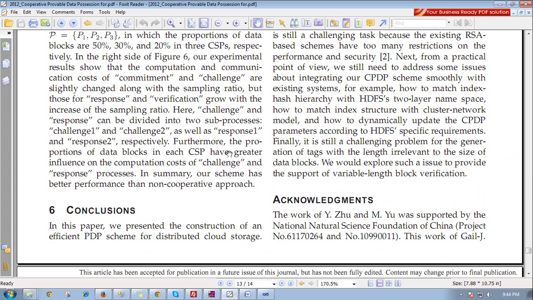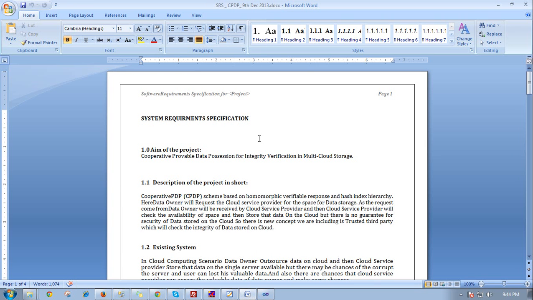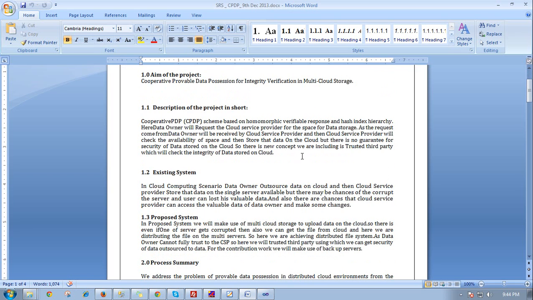So we will just move to the SRS. The main aim of this project is to check the integrity and verification in multi-cloud storage. Then the description of the project. CPDP is a scheme based on homomorphic verifiable response and hash index hierarchy.